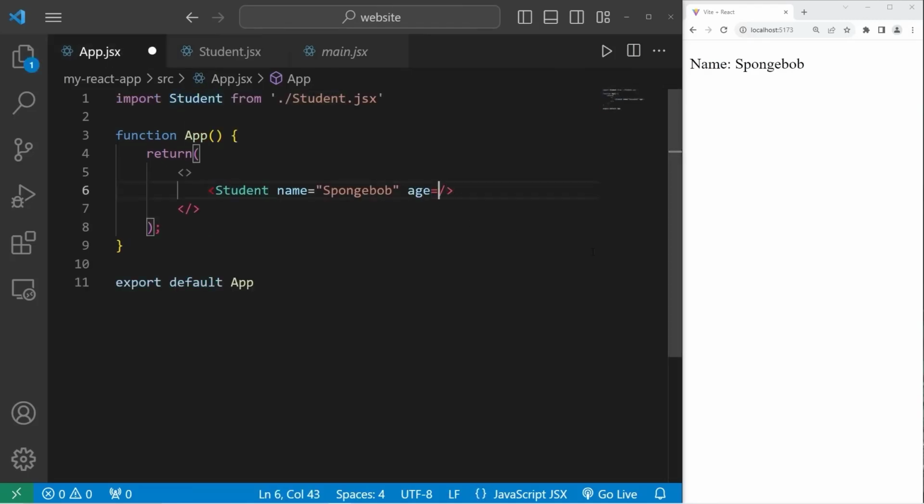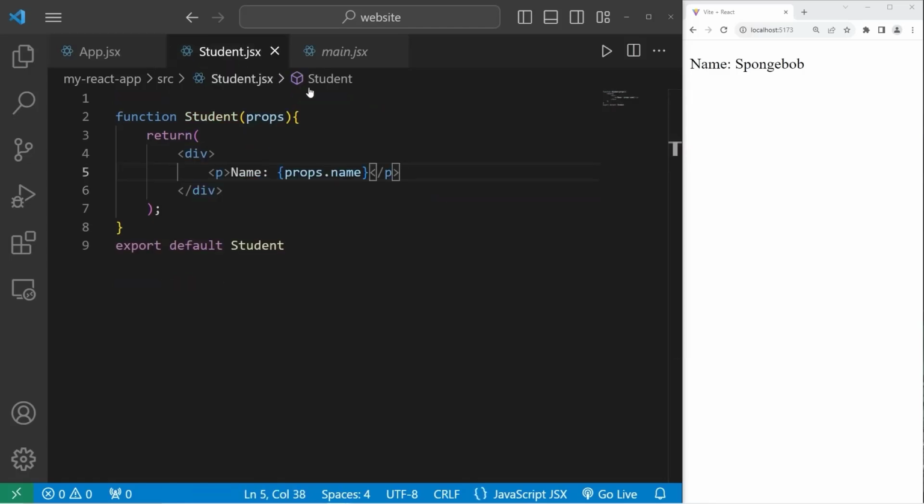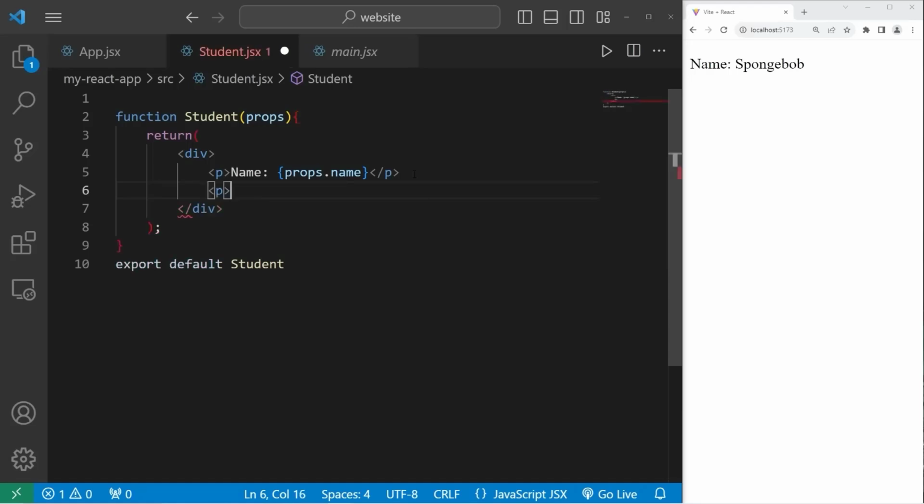Let's send an age. If you're going to store some data as a value, if it's not a string literal, you got to enclose it within curly braces. Let's say SpongeBob, his age is 30. We now have access to this age key. Heading back to our student component, let's create a new paragraph. Age, colon, space. To include some JavaScript, we got to use a set of curly braces.